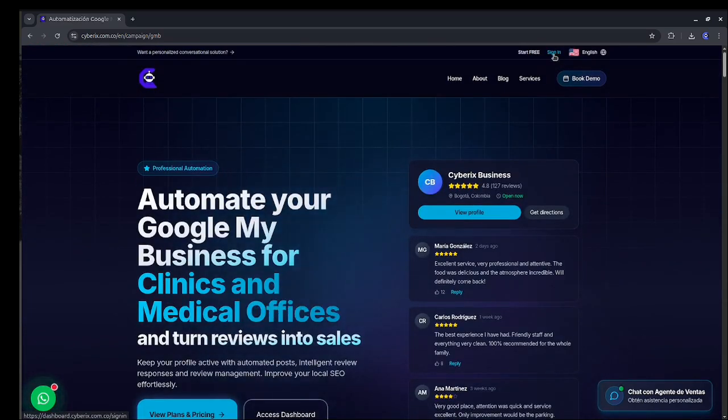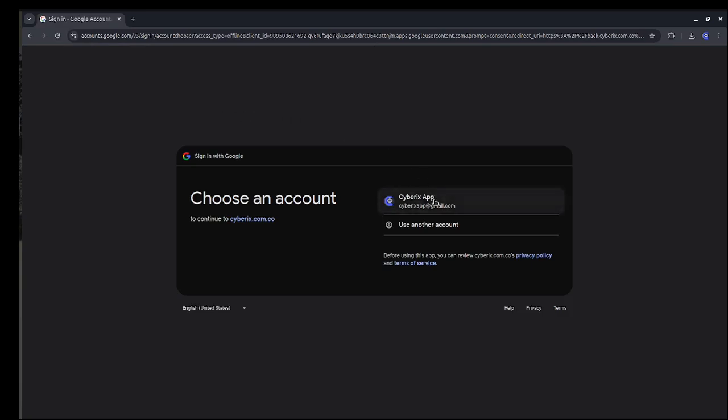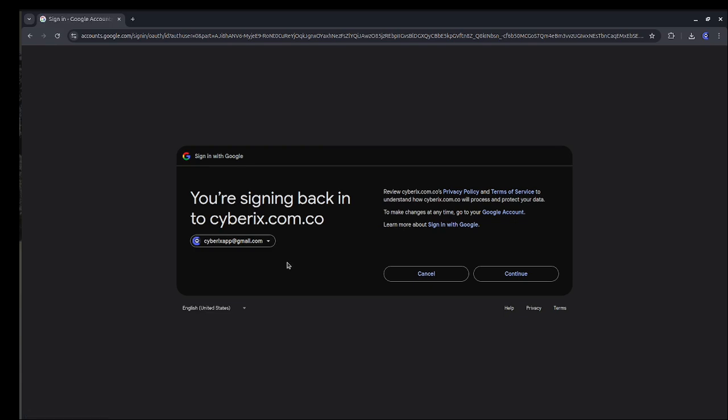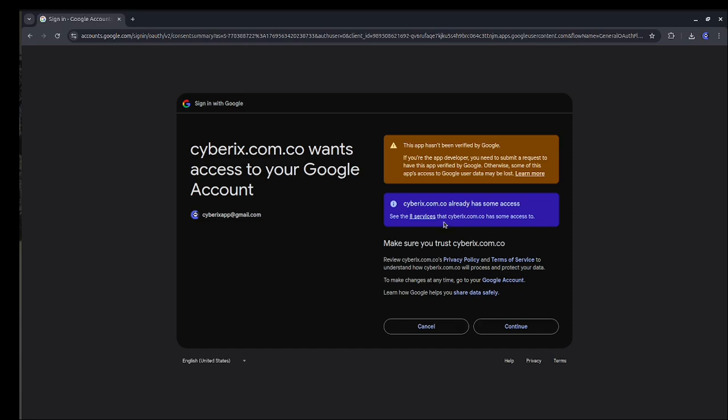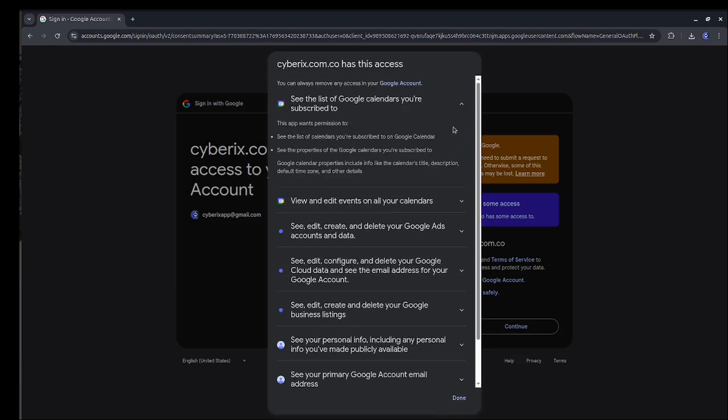Okay, let's do a quick demo of how the platform works, signing into our back end using Google. So, awaiting verification from Google, but the platform itself is still functional. Here's the elements that we have access to.